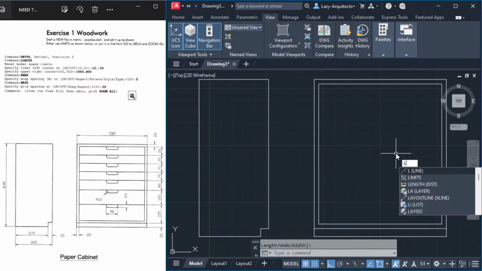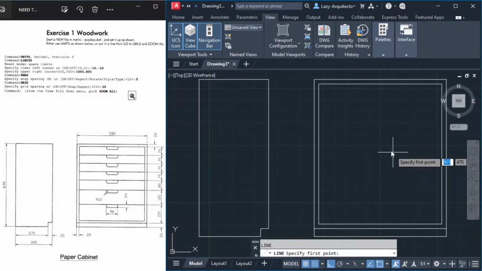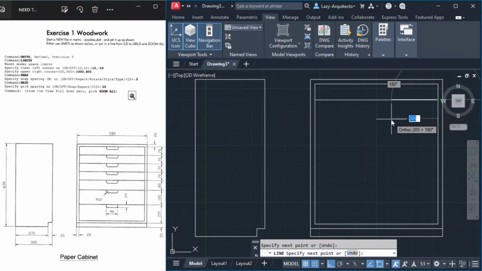So I'm gonna start using the L shortcut for the line command, and what I can do to get exactly 70 units, I can hover over this corner, move it down, and once I see that white X, I can type 70 and press enter, and that way I can start my line exactly from that 70 value. Great.